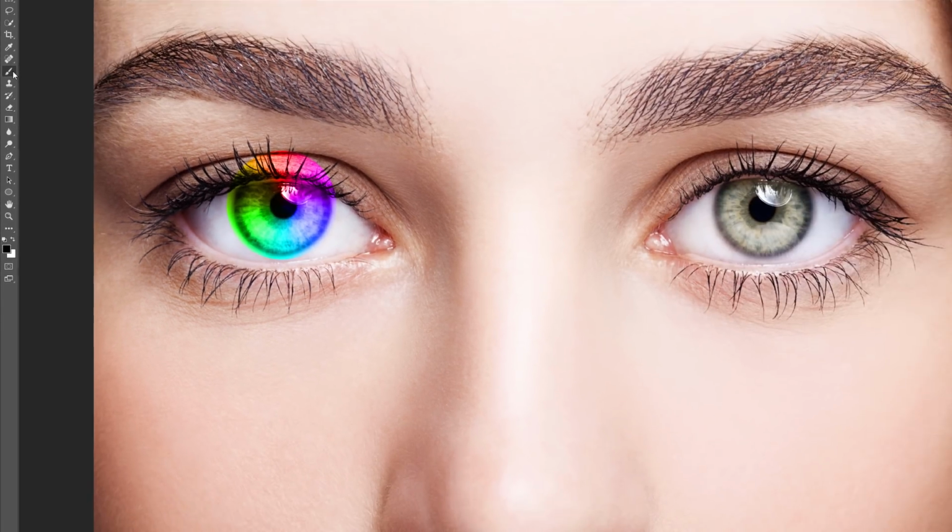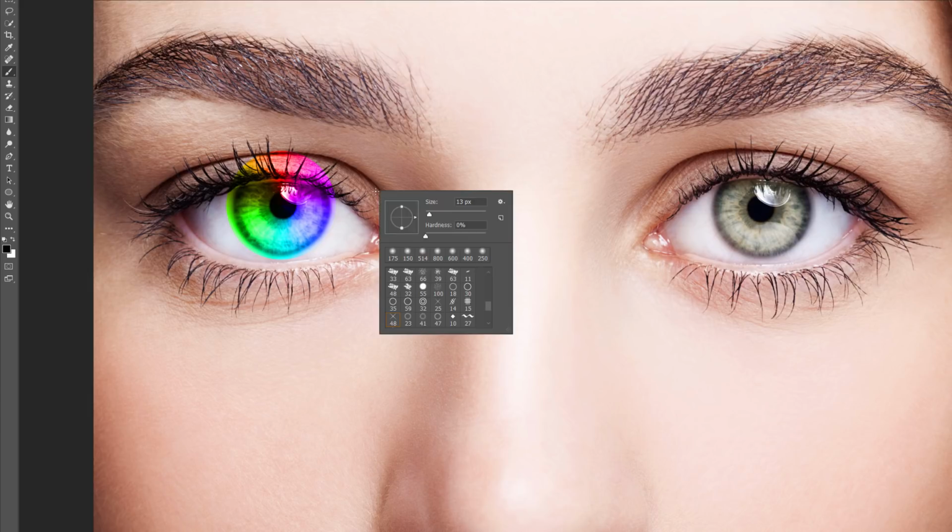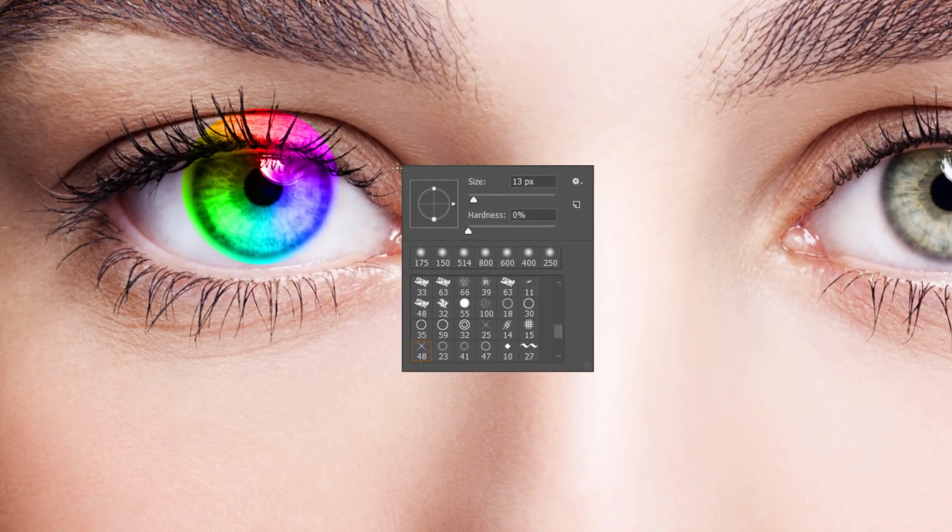You'll want to paint with a small, soft-edge brush. On a Windows PC, right-click anywhere inside the document. On a Mac, control-click inside the document. This opens the brush preset picker. Lower the hardness value all the way down to 0. This makes the brush edges nice and soft. To close the dialog box, press Enter on a Windows PC or Return on a Mac.